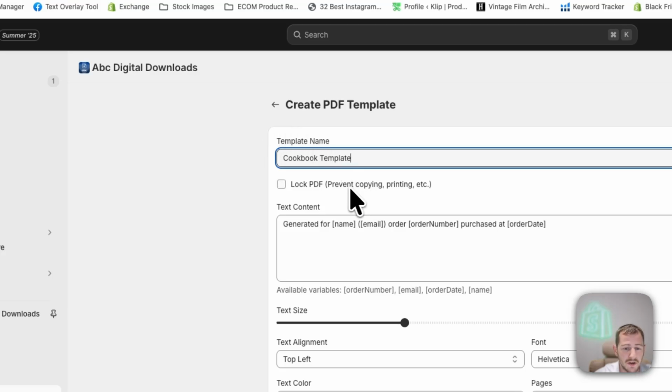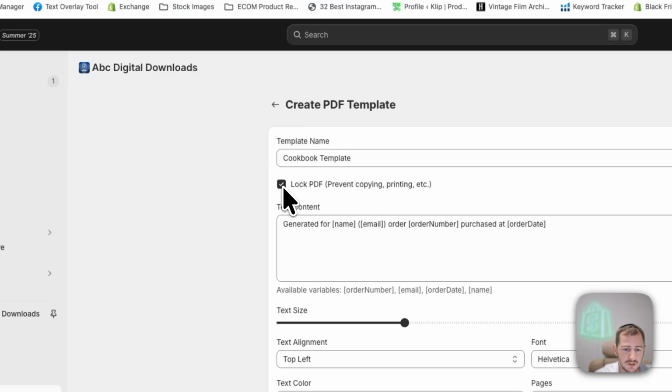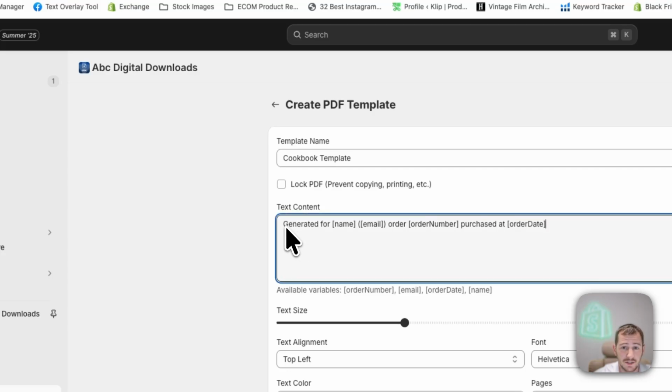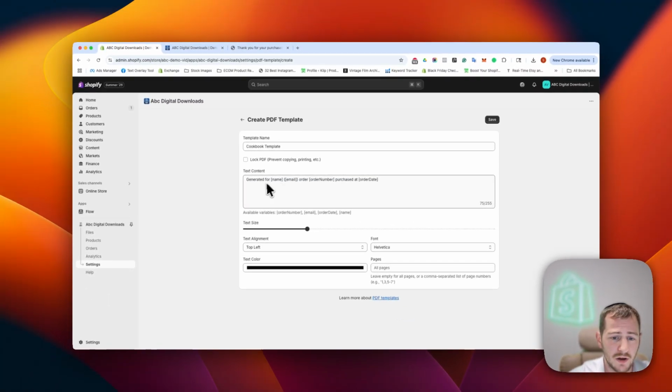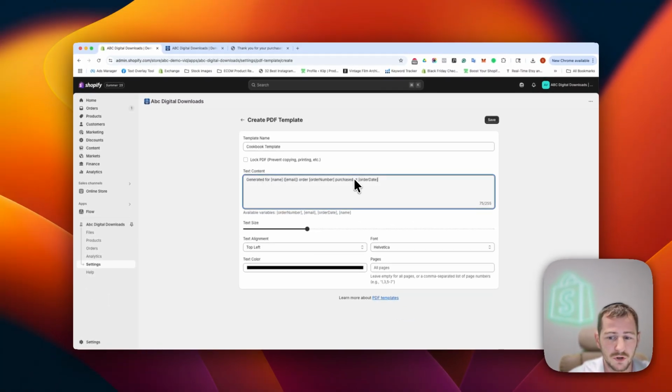We'll call this our cookbook template. We can also lock the PDF to prevent copying and printing. If we wanted to do that, just go ahead and click this button here. And then here's our text that will be stamped onto the actual PDF, overlaid. And we have a couple of variables that we can enter in, such as the order number, email, order date, and name of the purchaser. In this case, we have our default text here, and we'll go ahead and stick with that.